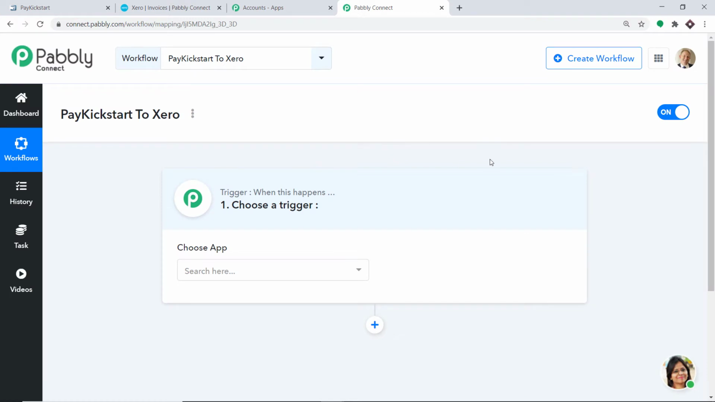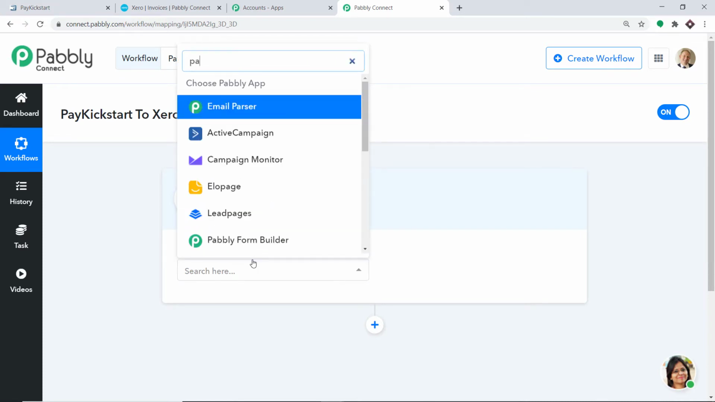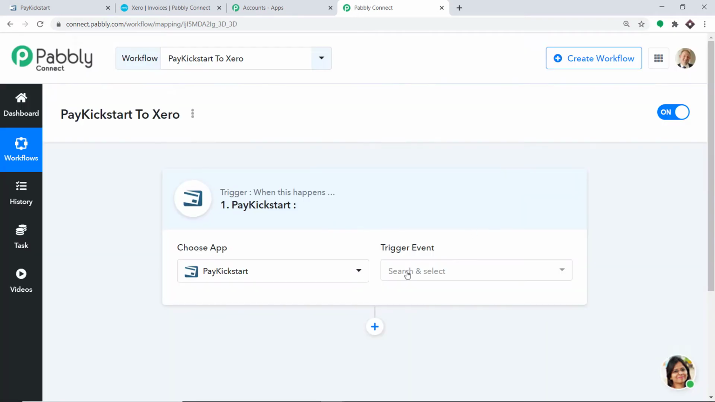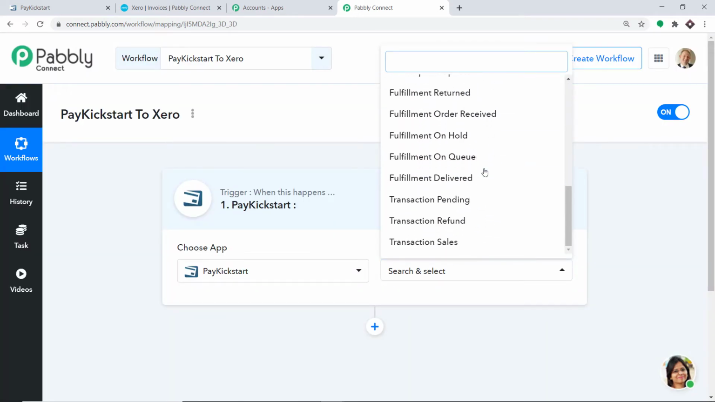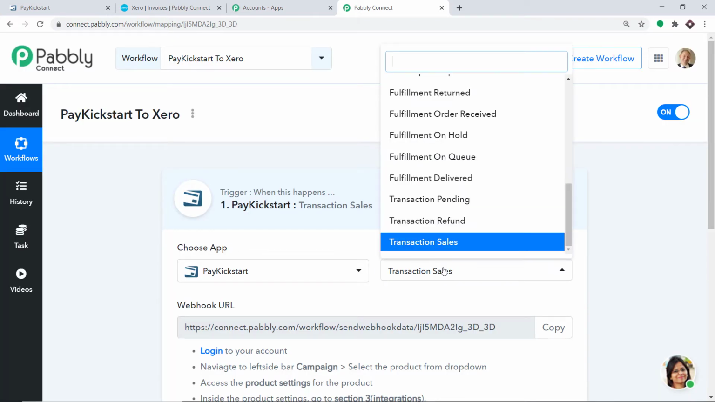When you click on create, a window appears in front of you. This is called the trigger window. So in choose app, let's make it PayKickstart, because we want to send the data from PayKickstart. Okay, so in the trigger event, how about we make it transaction sales? Okay, so transaction sales is basically a trigger event.